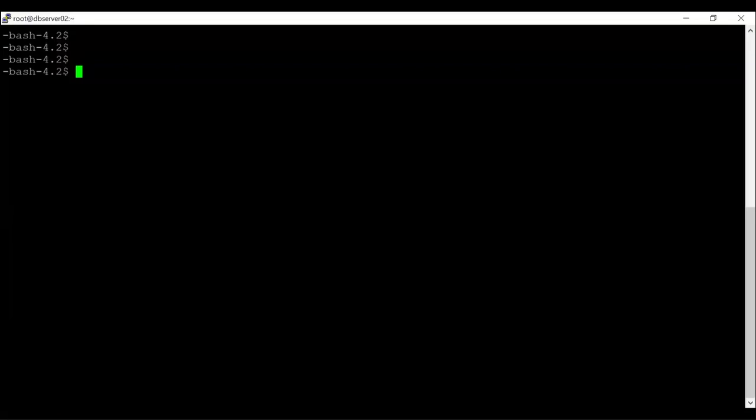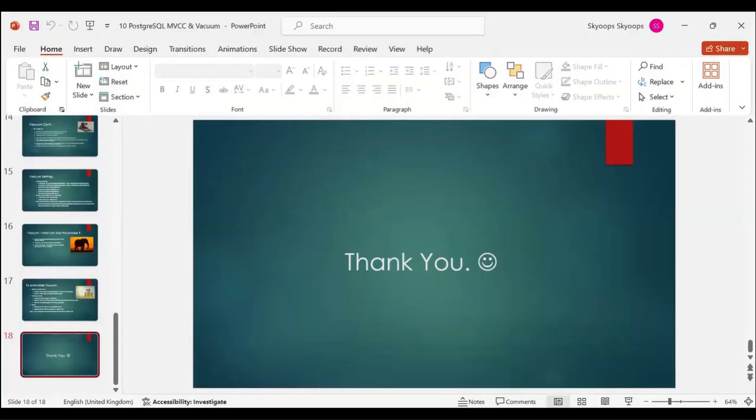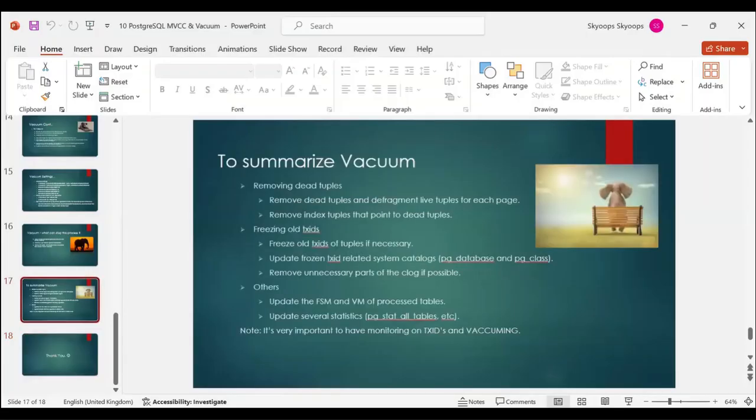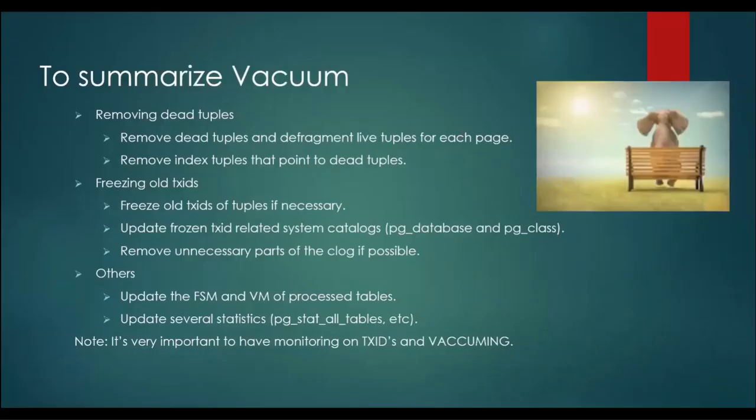One last question. In your slide, yeah, please go ahead. Go ahead, I will ask my question after you are done. So, "remove unnecessary parts of C log if possible", what is this?